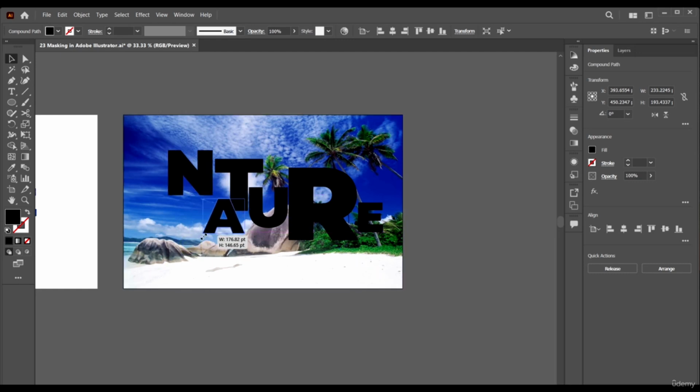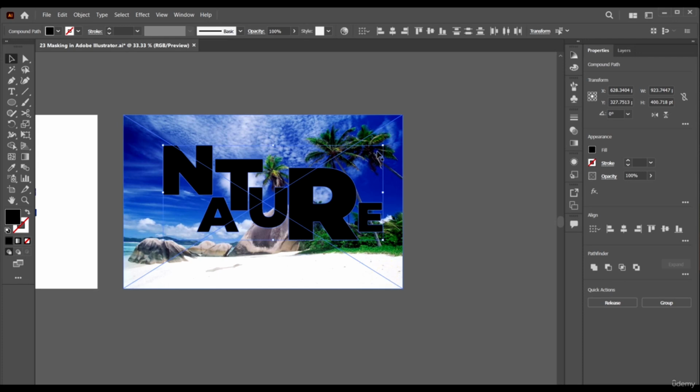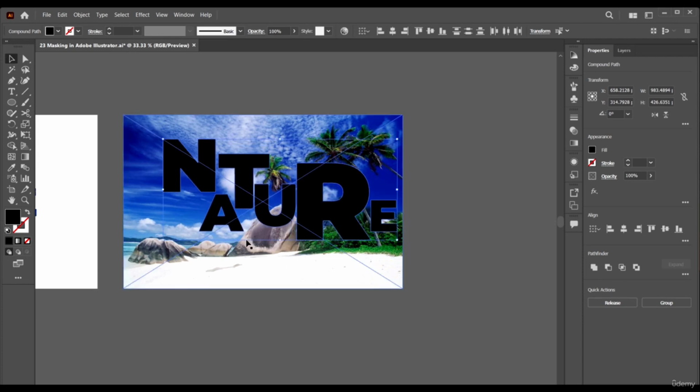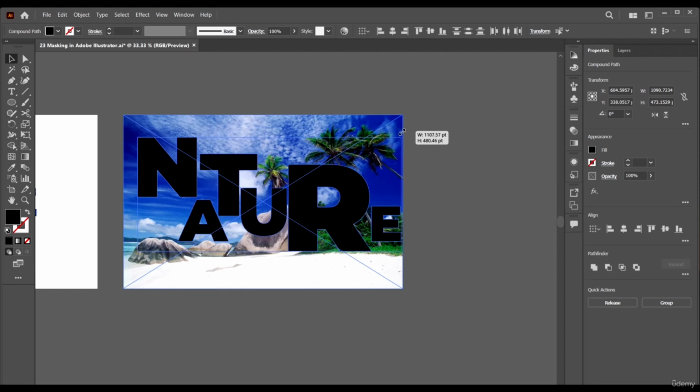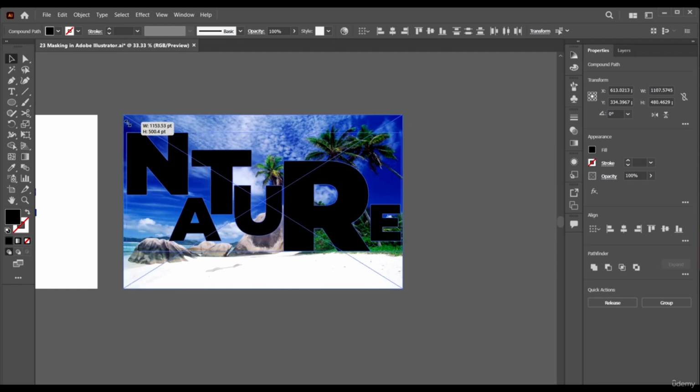Now, what's the solution to this? The only way we can solve this problem is to combine these paths, combine these shapes, and we can do that by making them a compound path. Now let's just further adjust our design, make this bigger.